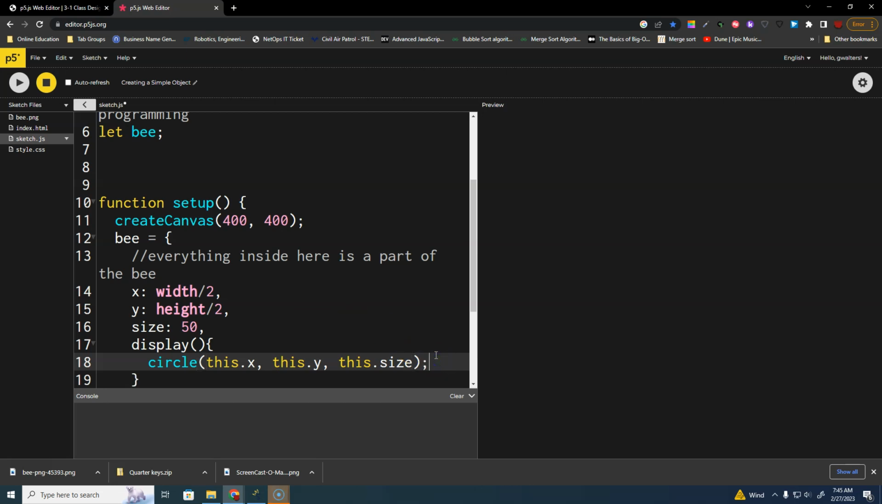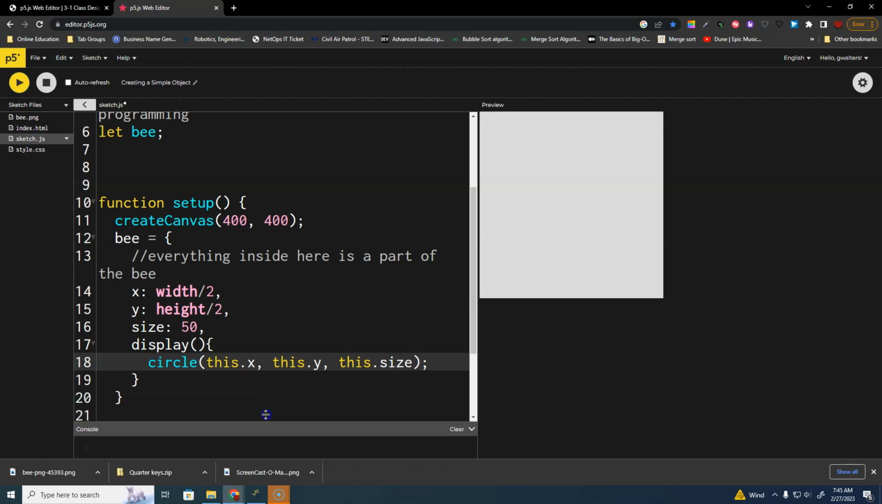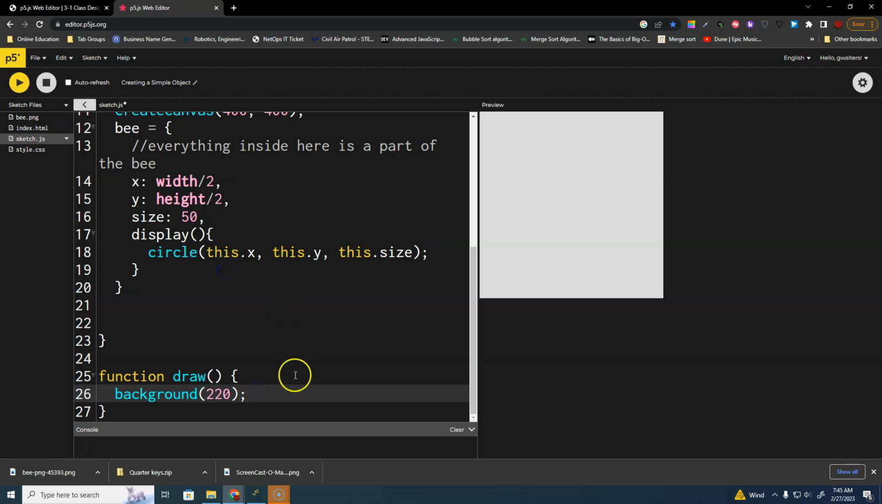Okay, now, if I try to run this, yes, I created an object, but it's not going to do anything, okay? Because the B, it's there, but inside of the draw, it is not going to be called to do anything unless I call it. So if I want the B to display itself, I need to use the dot operator and say B, that's the object, dot, and then I can call one of the functions, in this case the display. Finish it with the semicolon. There we go. There's our B.